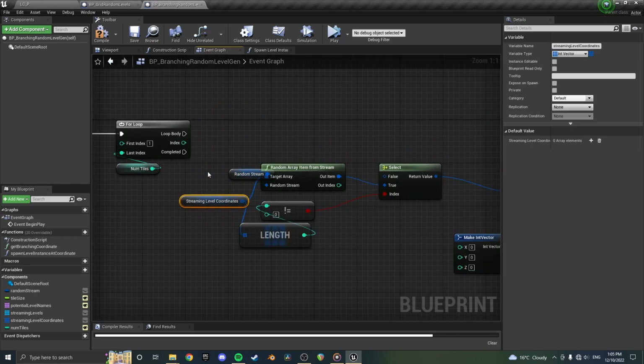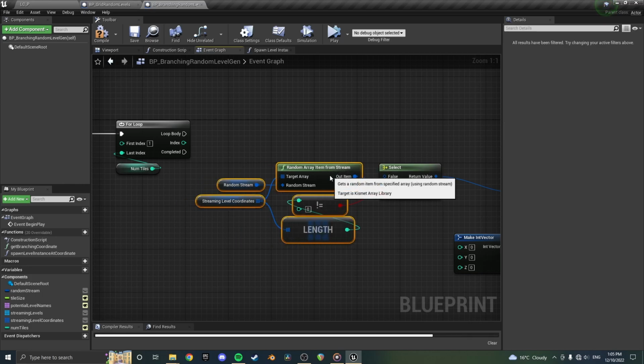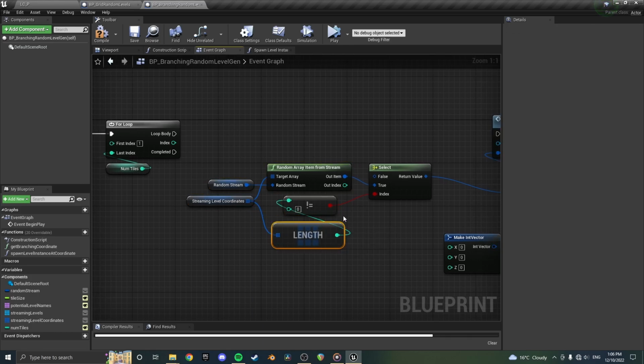How do I make this neat? The constant battle using blueprints. That looks pretty lit to me. That's pretty aesthetic.